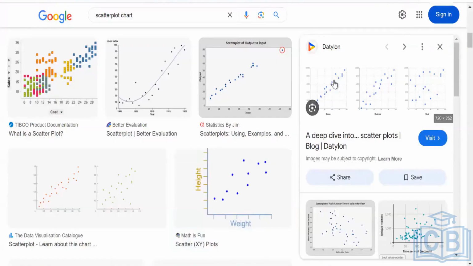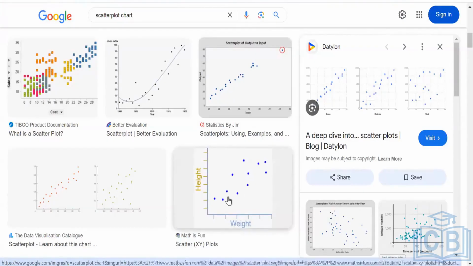If this is showing a particular flow, it is a strong scatter plot, but if it is scattered everywhere a little bit, it is considered moderate. If it is completely scattered, it is a weak scatter plot. But the best example is this one: someone's height is increasing and weight is also increasing. We can assume that height and weight are proportional to each other. If height is increasing, weight will also increase.